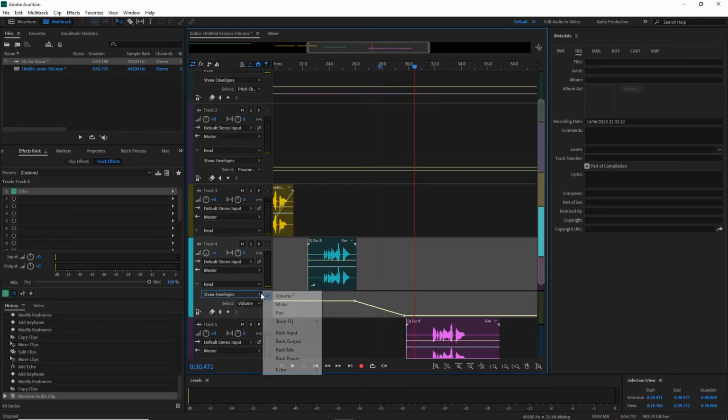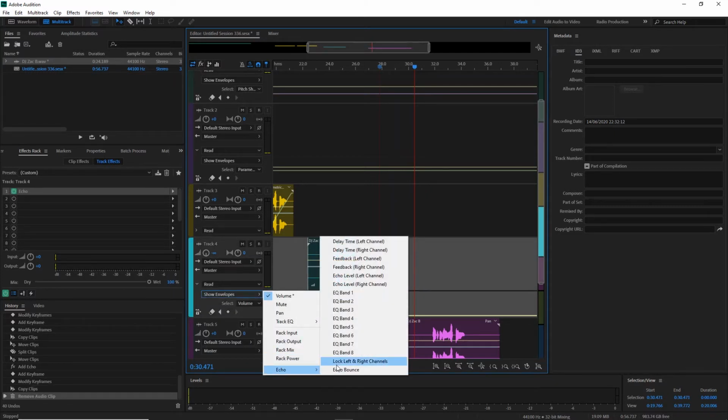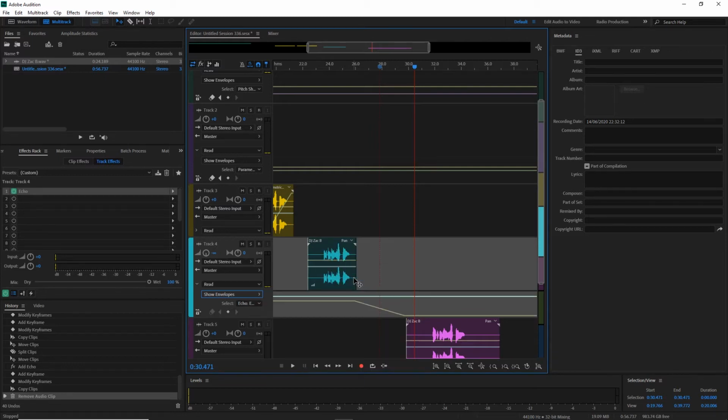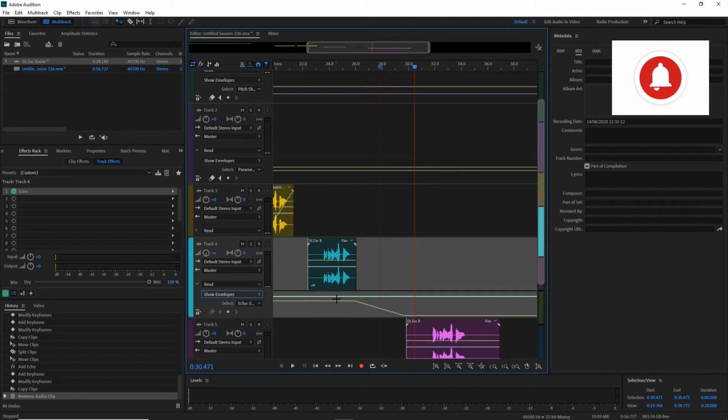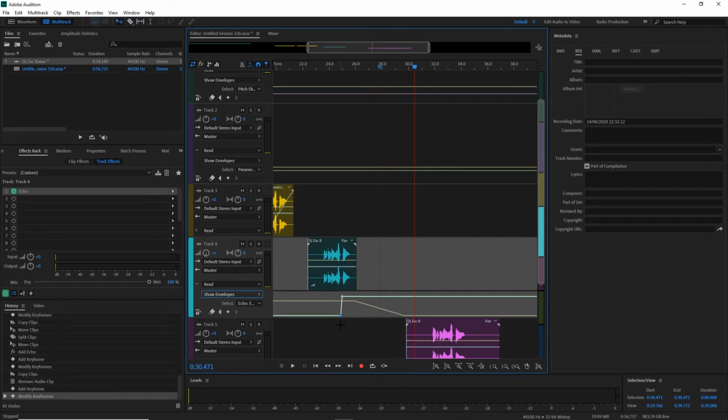The other thing we can do here is we can show the envelope for the echo. And we can have the echo bounce, we can have the delay time, the echo level for the left channel, echo level for the right channel. So if we show the echo level for the left channel first, what we can do is we can say, well, we really only want to echo the B. So drag that down, and then we have just the B echoing.